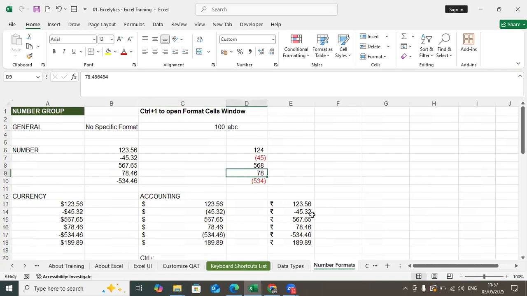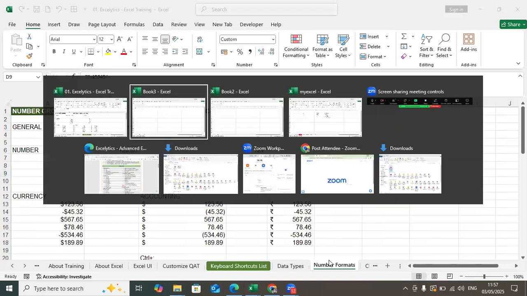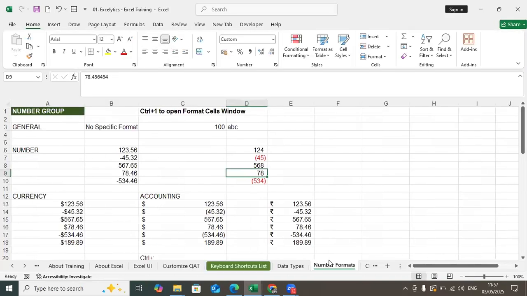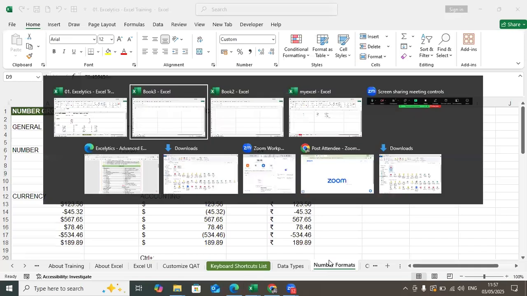Okay. Now, this is one of the most important Excel shortcuts we use. If I want to go back to the previous sheet, I press Alt and Tab. I'll go to the previous sheet. I can keep Alt pressed and keep pressing Tab, and I will go through all the screens of my Windows. See, I can go everywhere now.